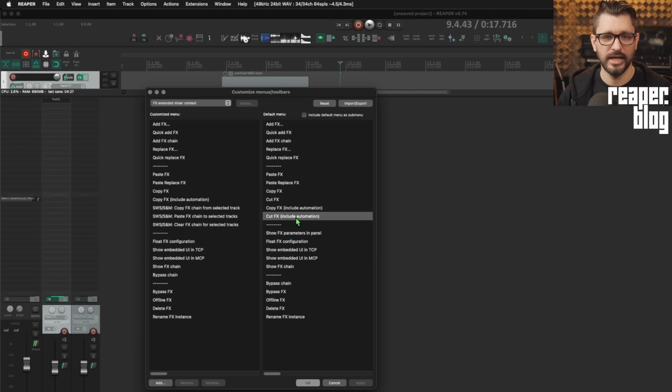I have previously edited my menu, so I'm showing you here in the menu editor what that would look like. I can just drag that over and update my toolbar to get that new function in there.